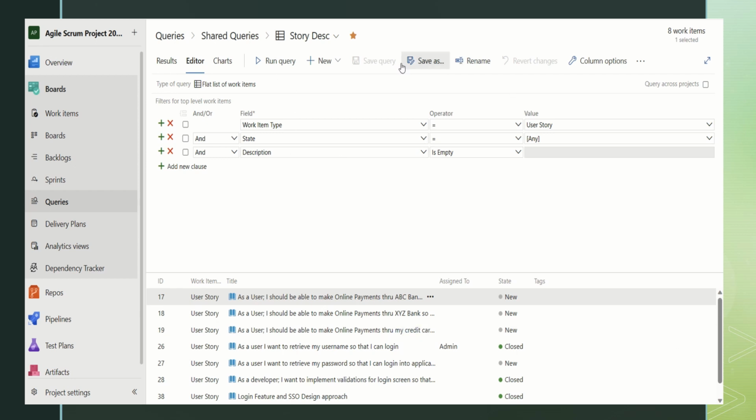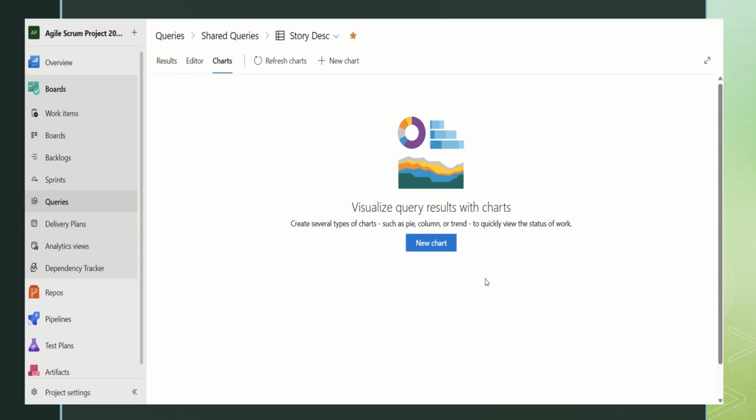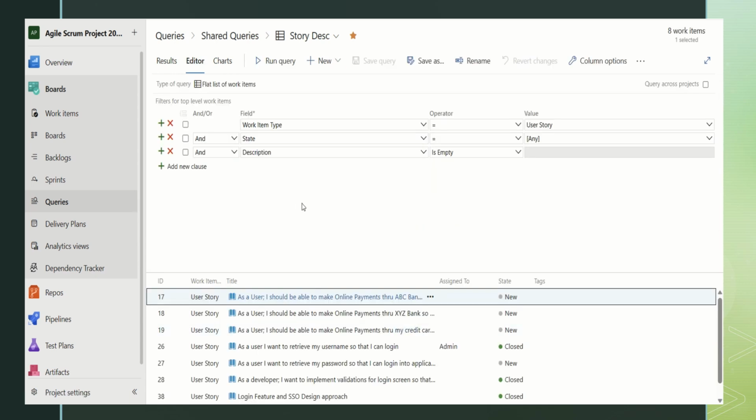I have already saved this query under shared query with this name, and if I run it, this is the report I am getting. Here I have not used any charts. In some other videos I have shown how we can bring charts as well to capture the data, and those charts can be sent to the dashboard. So what we will do is use this query in a separate widget in a dashboard. These are the results. Here we can see we have 7 user stories where description is empty.